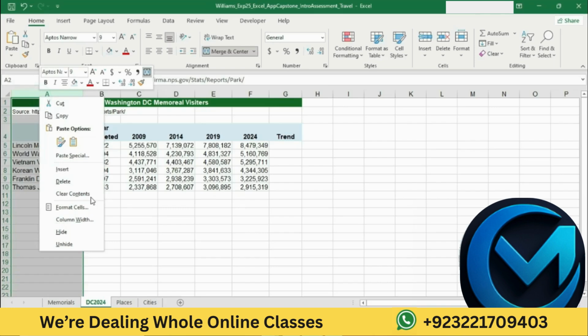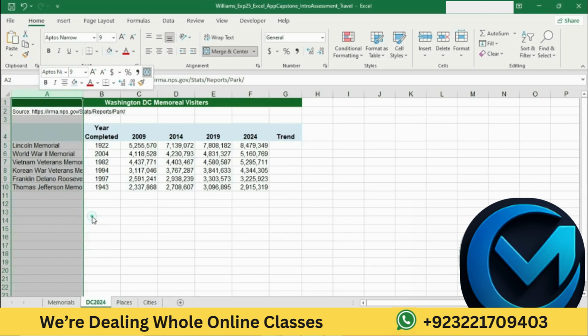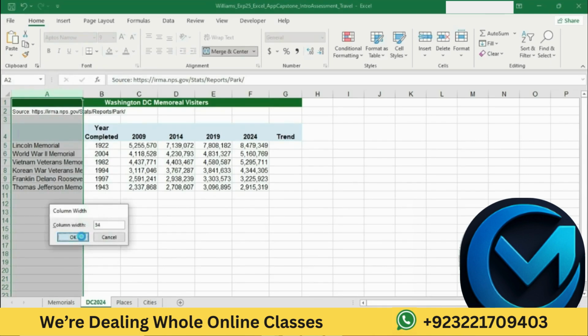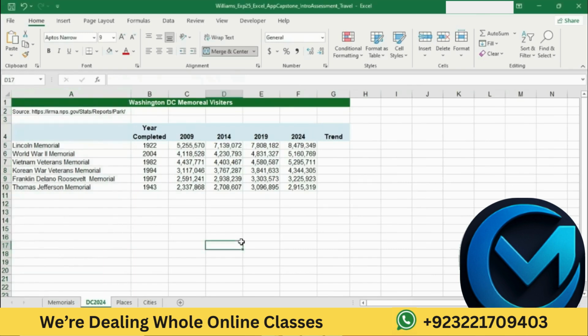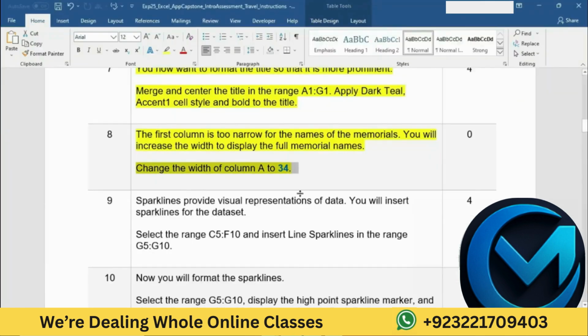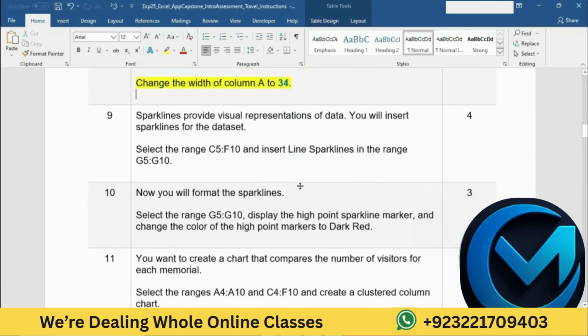Now move to the workbook. First we select the first column, then right click on this, then click on column width, then you will have to set width 34, then click OK. Question number 8 is completed now. Now move to the next question, question number 9.